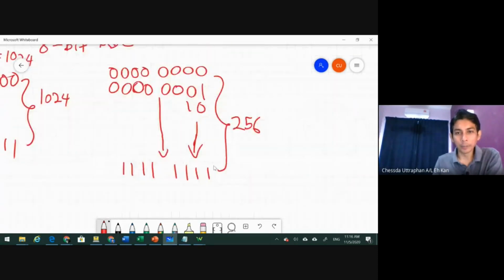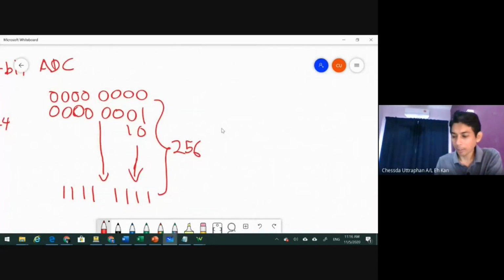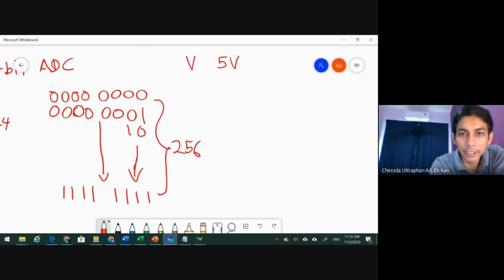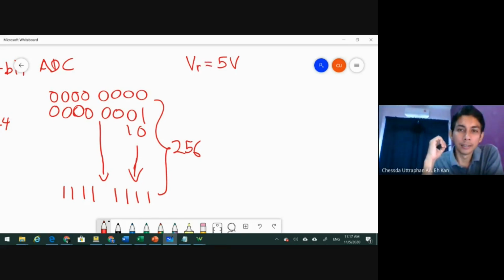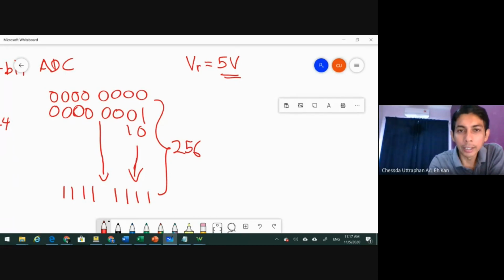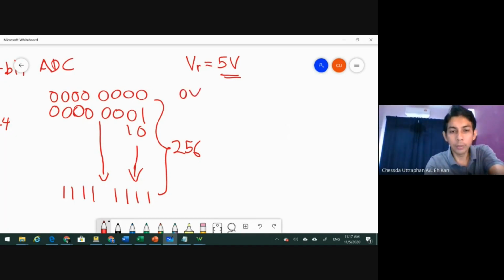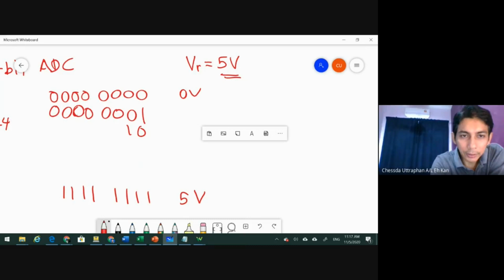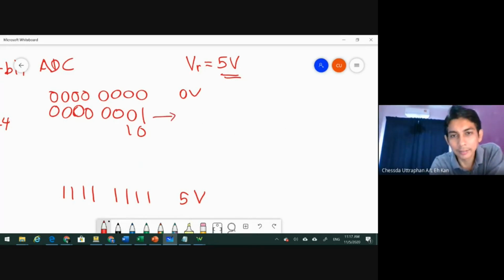So now let's go back to 8-bit because 8-bit is smaller and easy to demonstrate. If our reference voltage, V reference, is 5 volt, for example, means that our maximum voltage is 5 volt and our minimum voltage is 0 volt. So all 0s in 8-bit will represent 0 volt, and of course, all 1s will represent 5 volt. Correct? Now the question is, 0 0 0 0 0 0 0 1 represents what value in analog? 1 0 represents what value? 1 1 represents what value?